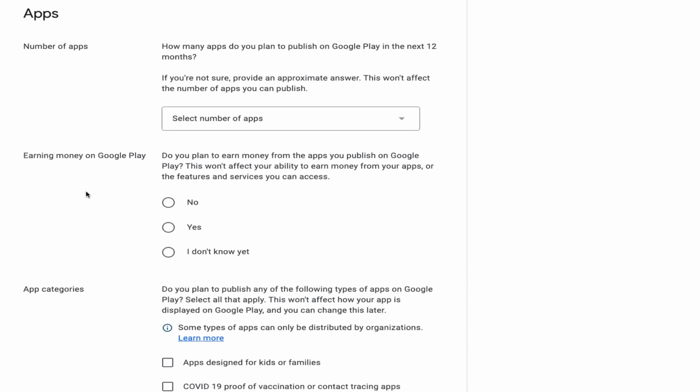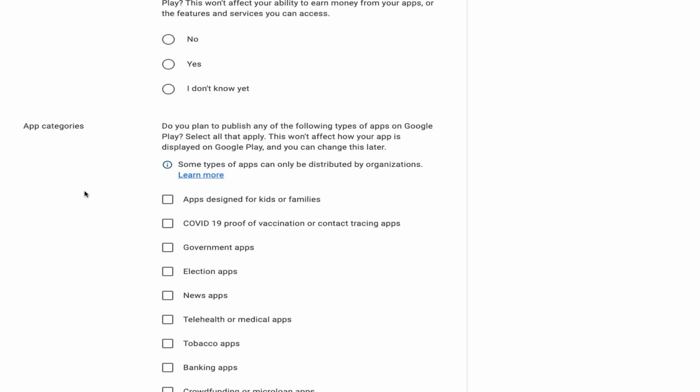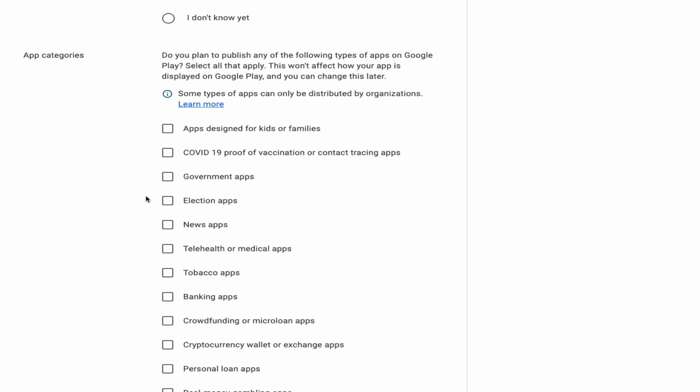Second question is essentially if we plan on earning or if we're planning to monetize our application. Then they are asking us going forward if we plan on developing apps of certain categories, and essentially you get to pick and choose the types of apps that you will likely develop in the future.